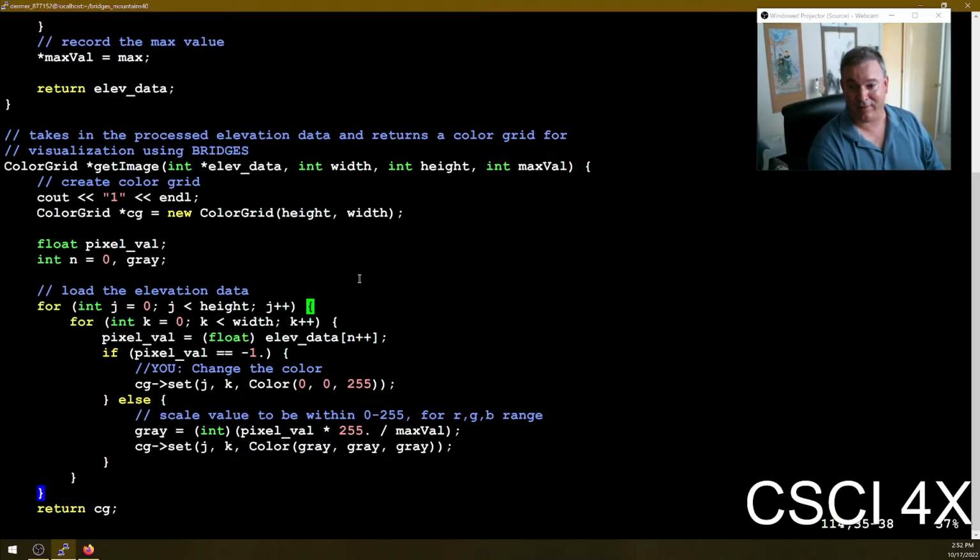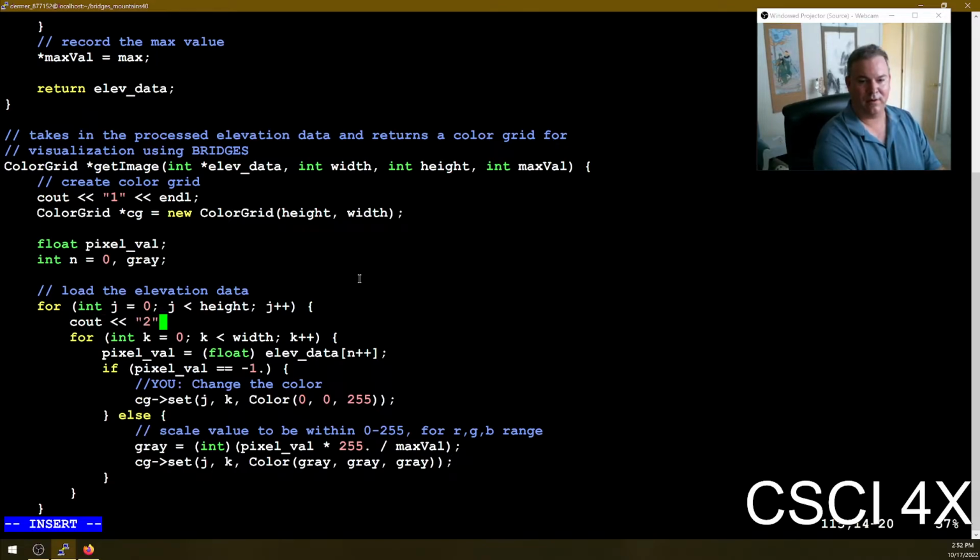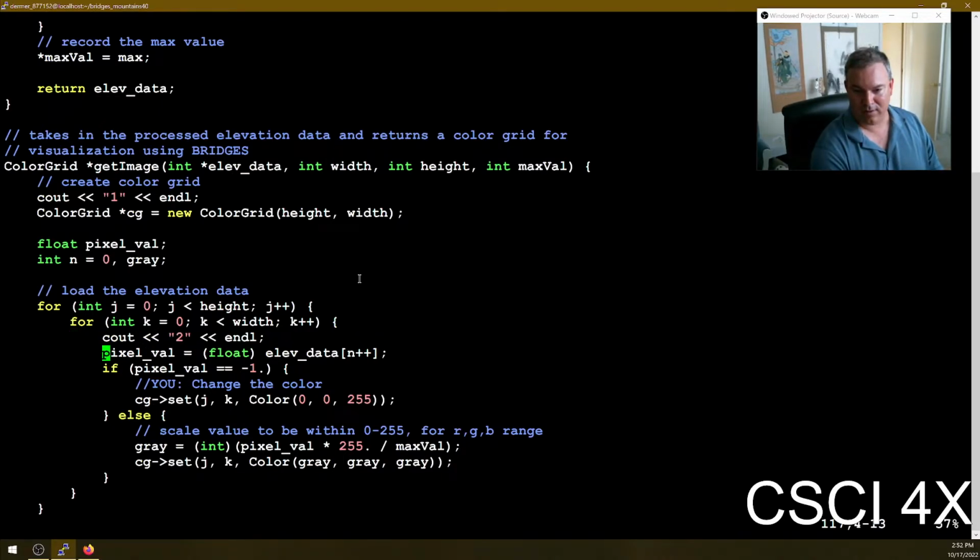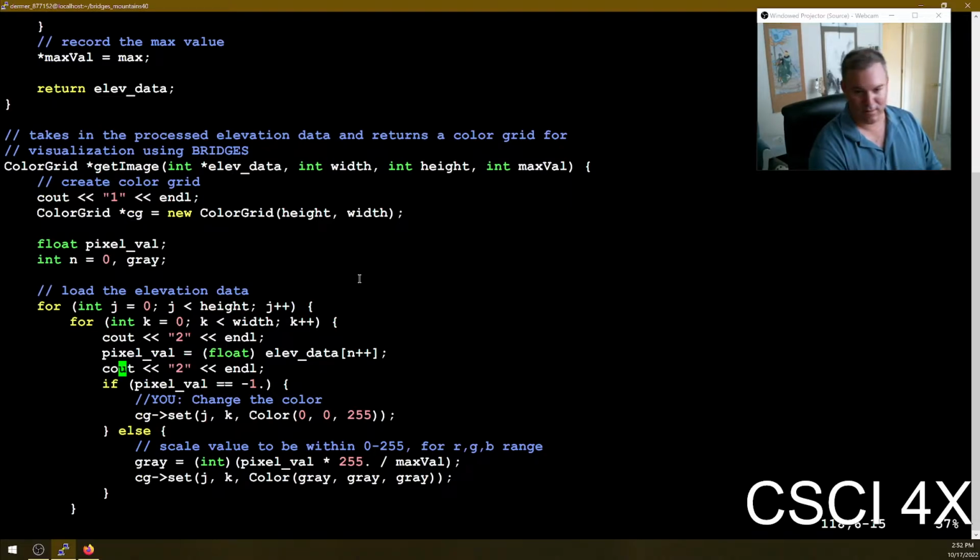This for loop doesn't have a curly brace on it by default, which makes it annoying. Okay, so Cout 2, because you can't put this line here without a curly brace. And then we'll do, actually, let's move 2 to here, and then we'll come into here.